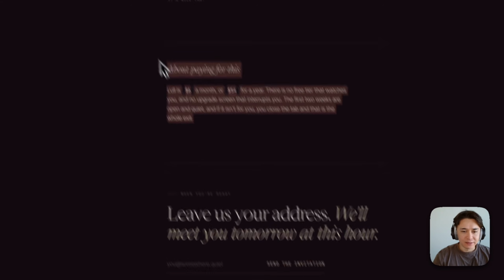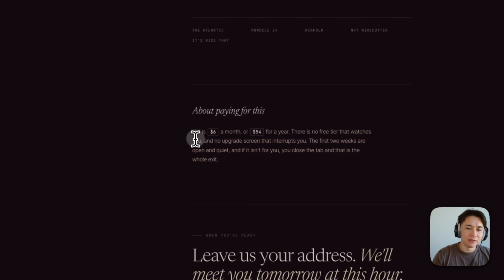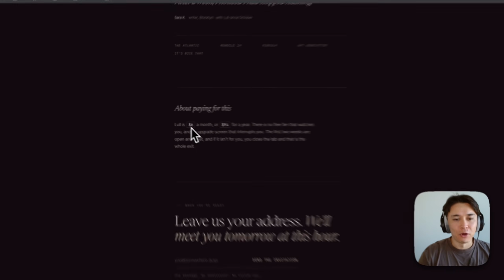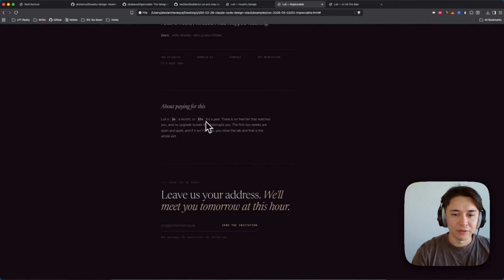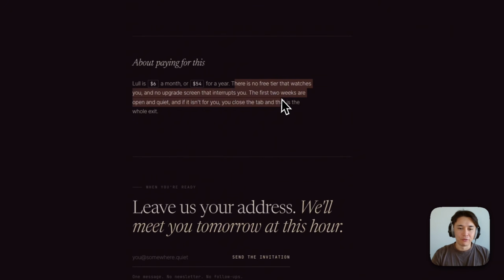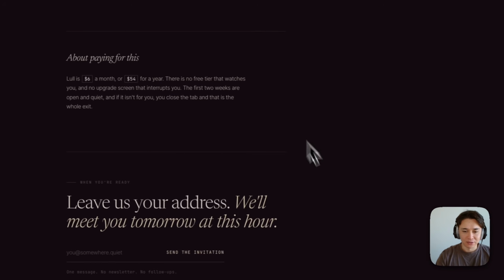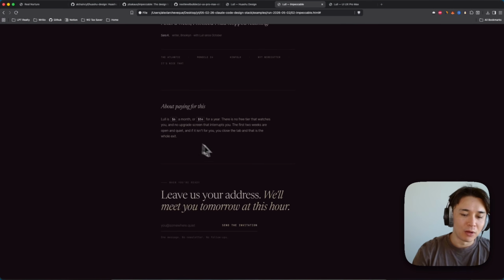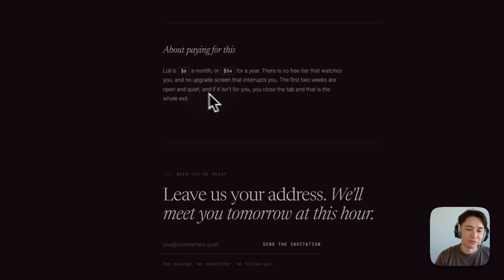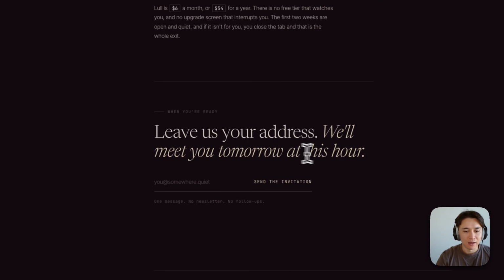Next is a pricing section, which to me looks, I think, a little bit too simplistic. It names the price in sentence form. It says it's $6 a month or $54 for a year. There's no free tier. I think I would like to see just a graphic, even though most people are attuned to looking at cards instead of sentences for pricing. And lastly, I'm not sure what this is, but I think it's probably like a waitlist or some CTA where you can enter your email here.